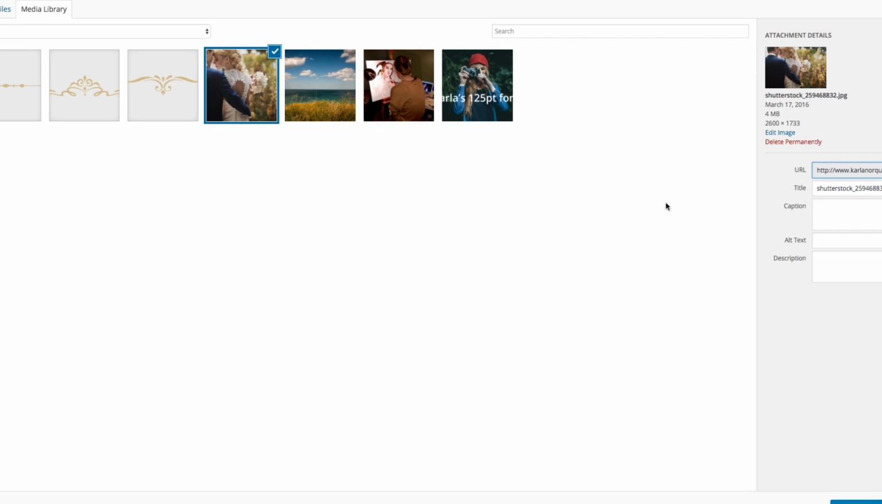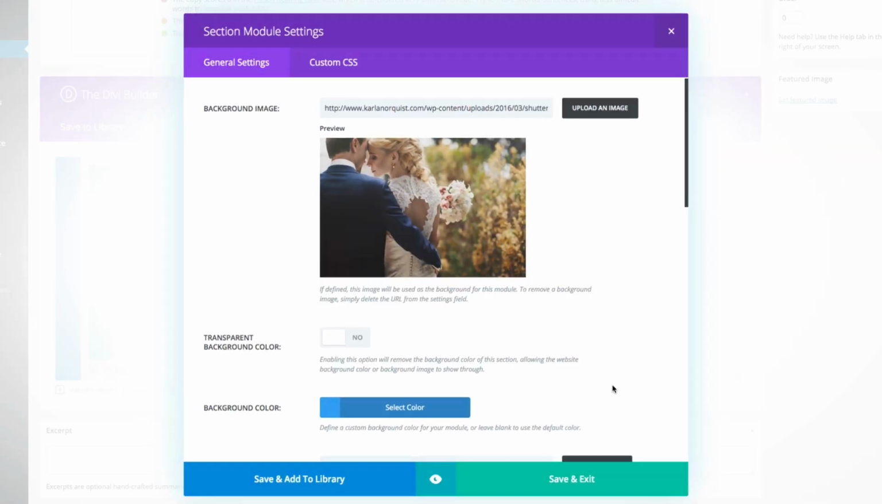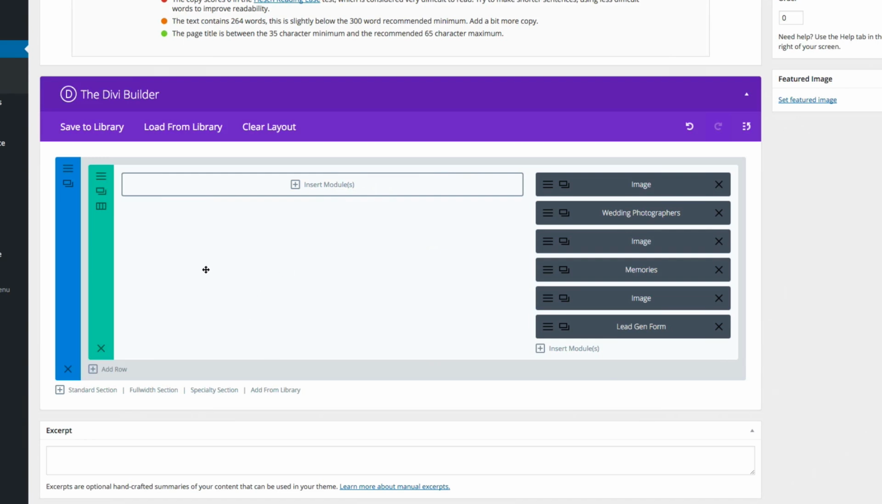I just downloaded a stock image at full size for the sake of a quick example. So I would try to get that file size down lower, but you get the idea. Okay, so when you have your image in here, go ahead and save and exit. Now let's talk about row.